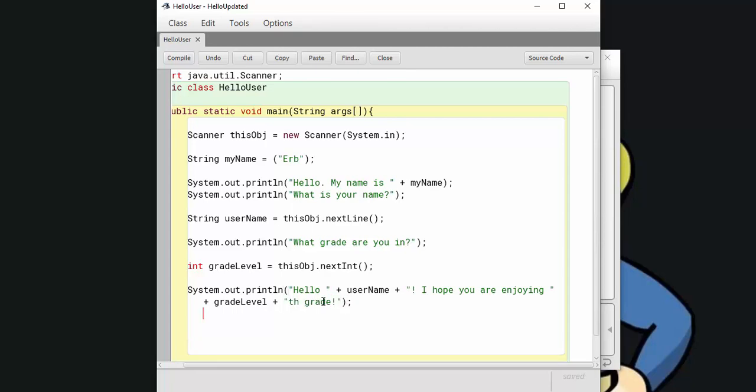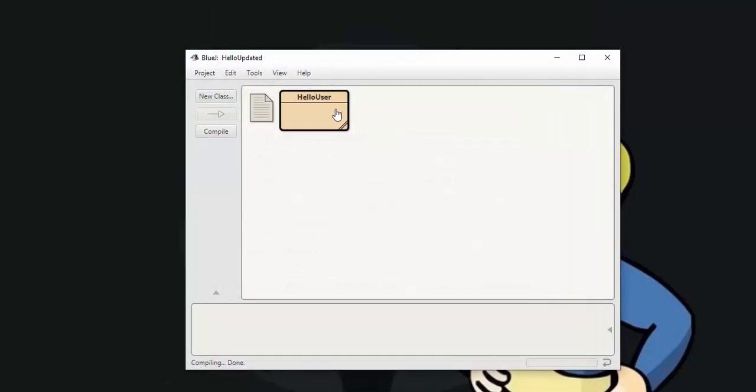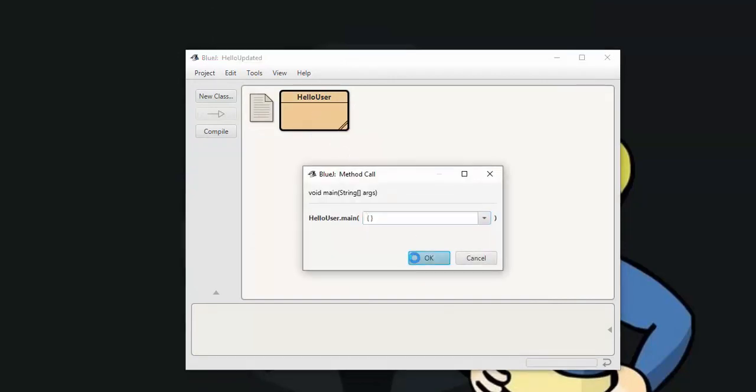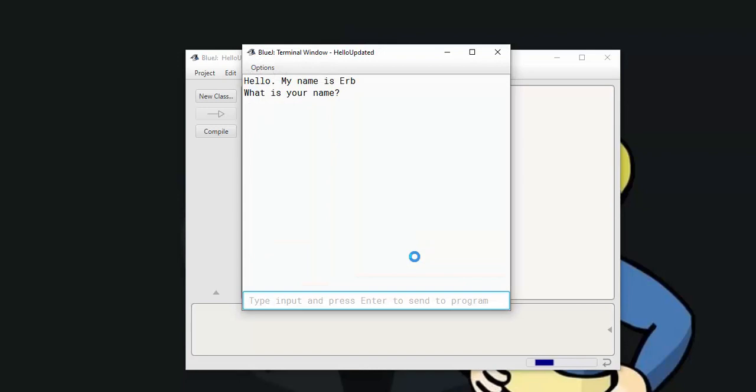We are done. So what we want to do is we want to compile this, make sure there are no errors. Perfect. Class compiled, no syntax errors. We see that we don't have all the slashes. So what we're going to do is we're going to go ahead and run this. So it says, hello, my name is Herb. What is your name? And we'll say, hey, our name is Johnny.